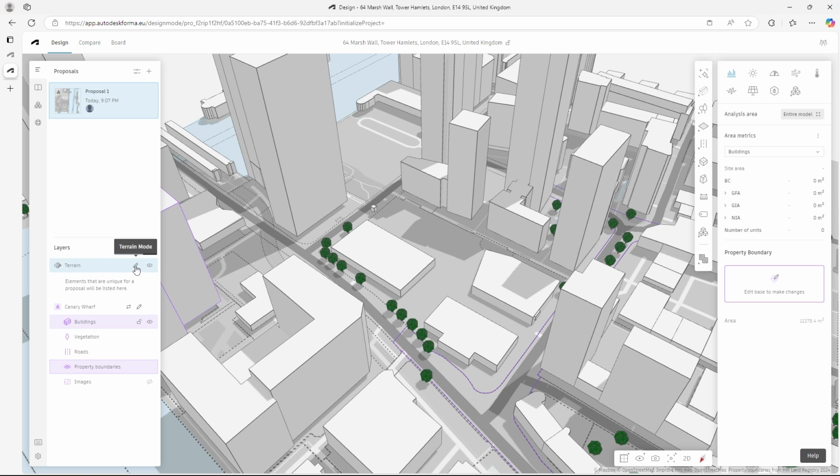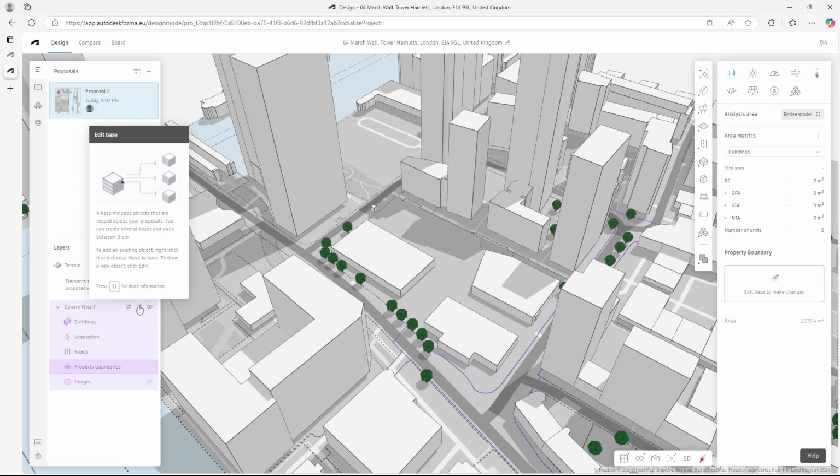I just want to point out that you have these info boxes coming out when you're hovering over things, which are super useful. So you can learn about the terrain mode, for example here, or about the base model. A base includes objects that are reused across your proposal. You can create several bases and swap between them. To add an existing object, right-click it and choose Move to Base. To create a new object, click Edit.